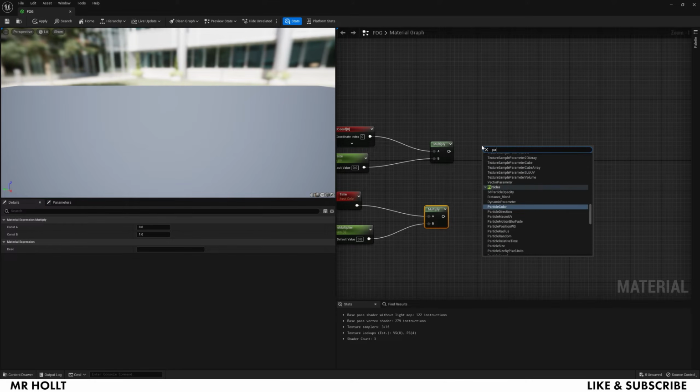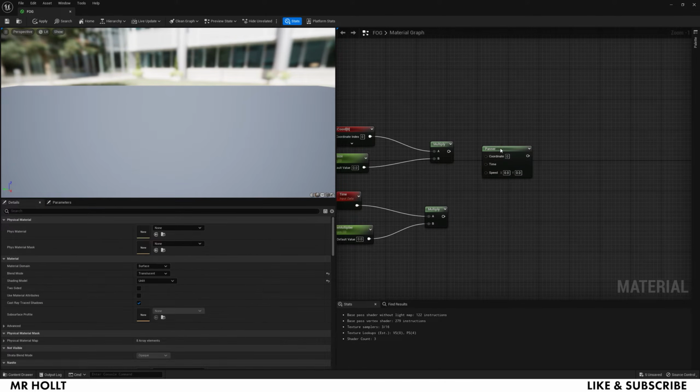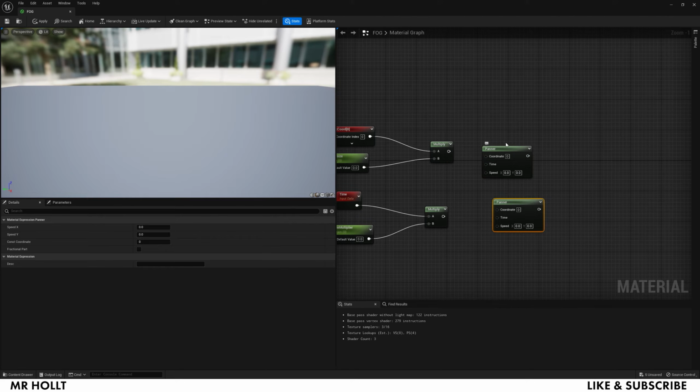And then I'm gonna add a panner. So right click, add panner. So the coordinate will go into the coordinate section and the time will go in the time section. So plug in the multiplies to both.